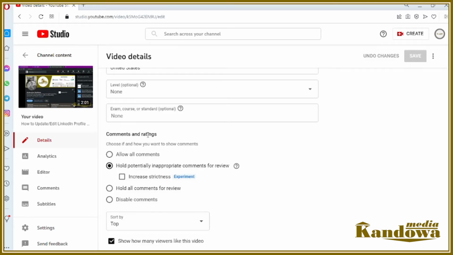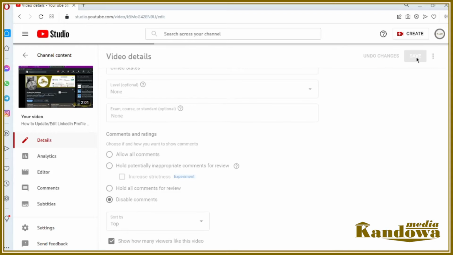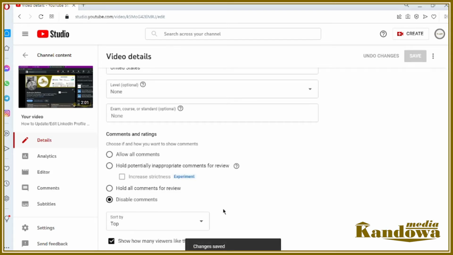Here you have Comments and ratings. Right, so you have to choose how you want to show comments. As you can see, I set mine to hold potentially inappropriate comments. So now you can disable. If you want to turn them off, you can disable comments and set them to disable, and then click on Save. Right, as you can see, changes saved.